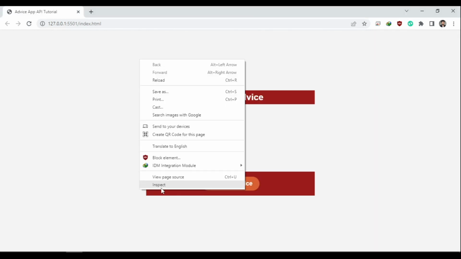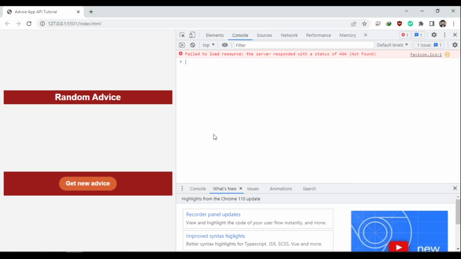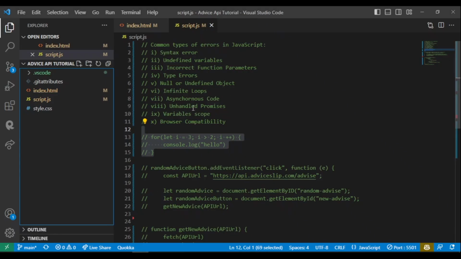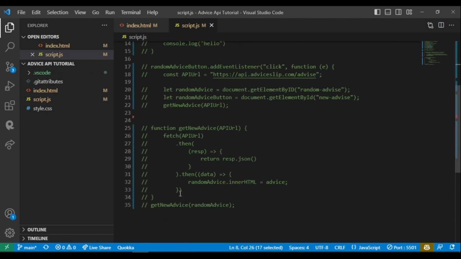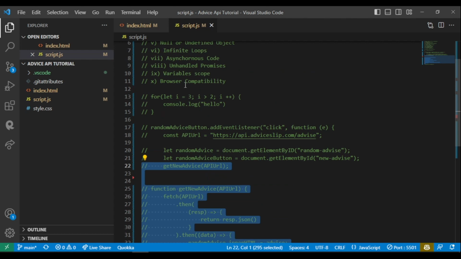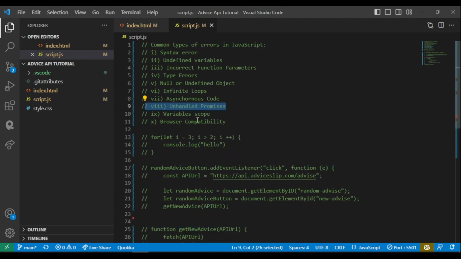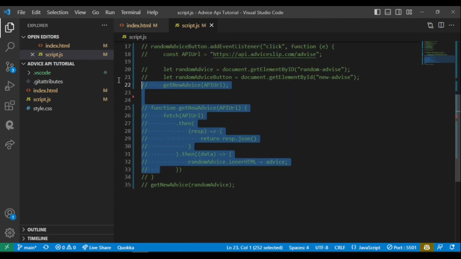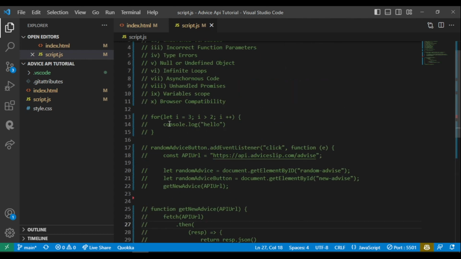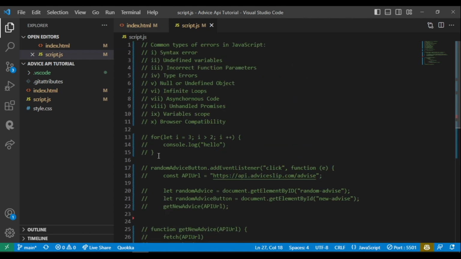Okay, here we are back at it. Okay, next is going to be asynchronous code. We're going to cover asynchronous code, unhandled promises, in this example, because I'm not going to make a new request. It's going to take some time. Let's move to the variable scopes.